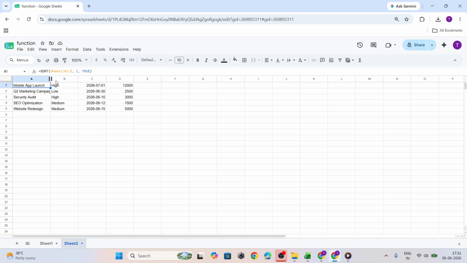This tells Google Sheets to take the data from columns A through E, starting in row 2, and sort it by the first column in that selected range in ascending order.